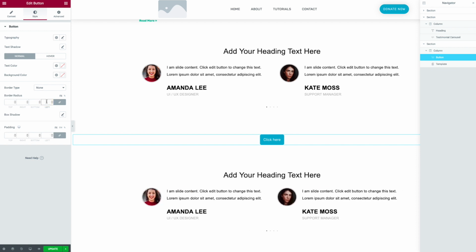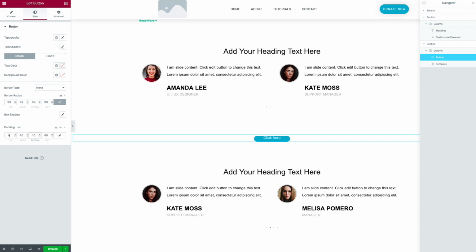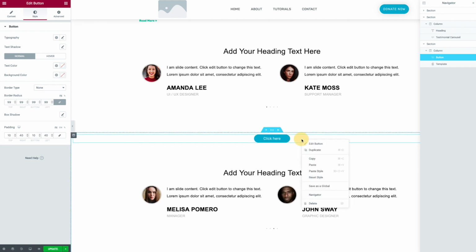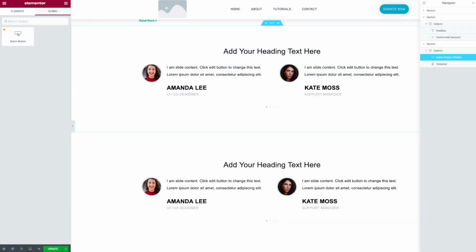Maybe there's like a big border radius, where it's a totally rounded button. And I want my padding on the sides to be large and on the top not as large. So there's something unique about this button, right? Okay. I can right-click on that individual widget and I can save it as a global element. So I could call this sort of like, action button. So now I have this global widget.